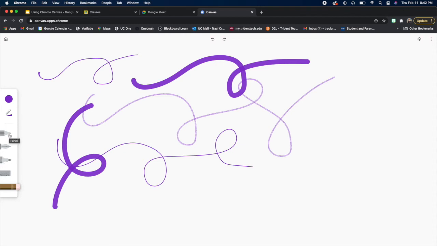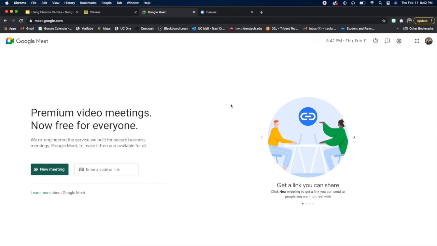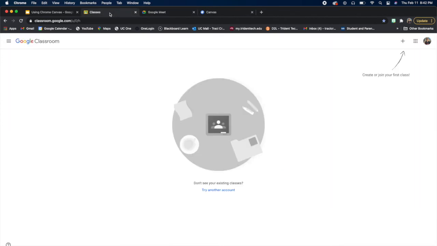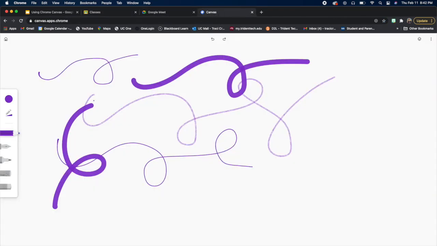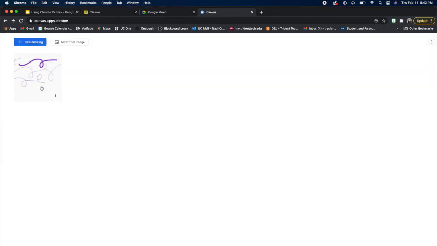But for what we're talking about today, the best usage for this would be if you needed to quickly, so let's say I'm in Google Meet, I'm in a meeting here, I'm presenting through Google Meet, and so I have my classes in Google Meet, and then I just click straight on over to Canvas. When I hit this home button, there is the drawing I just made. I didn't even have to save it, and it's right there.